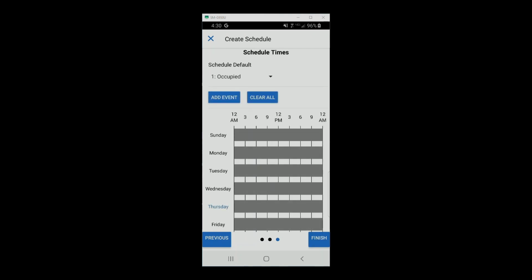Next, I'm going to be able to do the schedule default and the schedule times. The schedule default is the value that the schedule will have at midnight, unless you create an event at midnight. So it's sort of the default value of the schedule. In this case, we're going to go with unoccupied because that's what I want the schedule to be at midnight. Now I'll have the option to add events to the schedule.